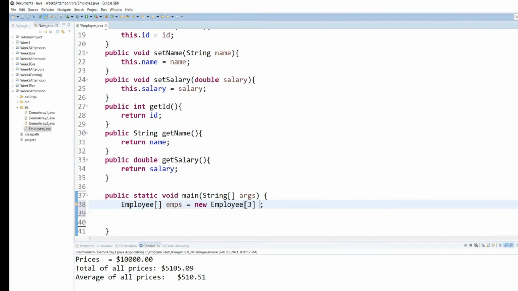Let's say size 3. So basically what I'm saying is declare an array of employee type and create 3 null pointers. Who can tell me what that means? None of the employees are initialized, they're all null. Exactly, because I did not call constructors, so none of them are instantiated. So that's one thing to keep in mind.